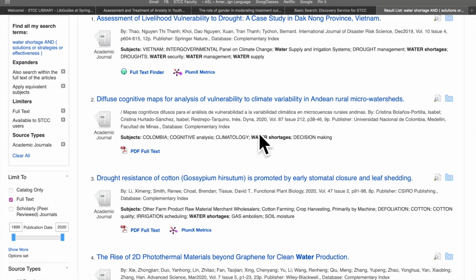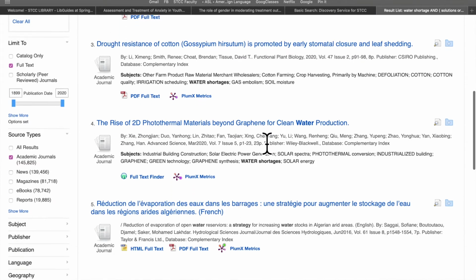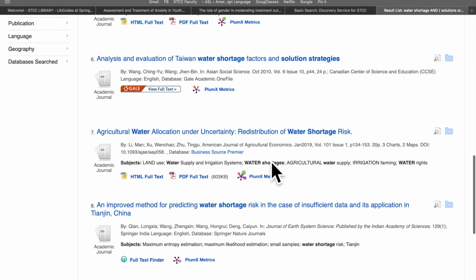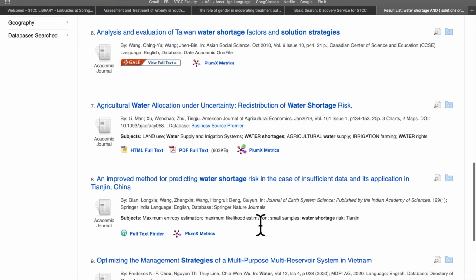So drought resistance of cotton, water protection, and it bolds where it came up in our search. Predicting water shortage risk in China.